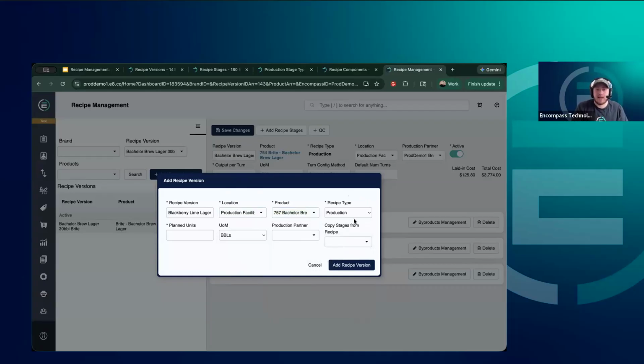I'm going to keep our recipe type as production because we are going to be making the liquid components, so we aren't packaging or anything. I'm going to make sure it is production to show the WIP. Then we can come down to our planned units and our units of measure. I was lucky and the units of measure already defaulted to barrels, but if I needed to change this, I could. But it's there for me, so I'm going to keep it. And I know that I want to do 30 barrels. Production partner, I'm going to leave blank because we don't have a co-packer.